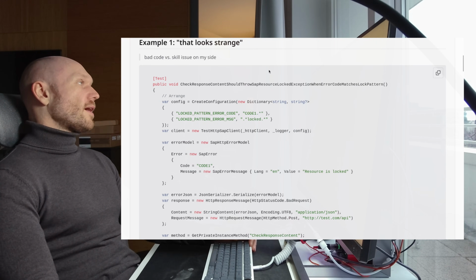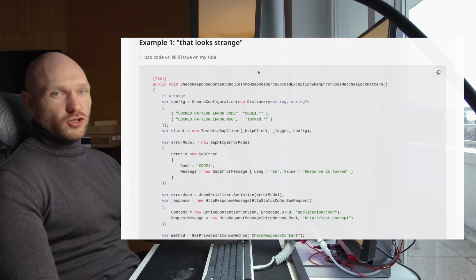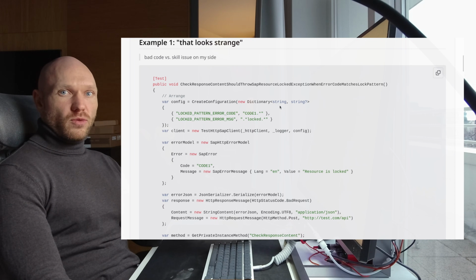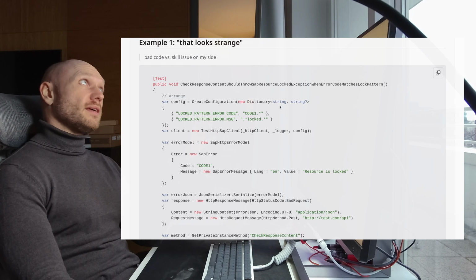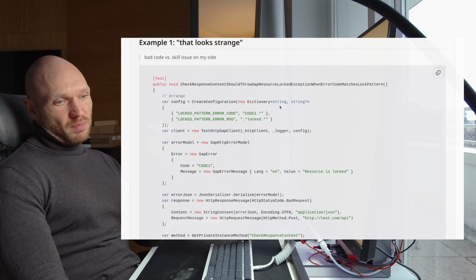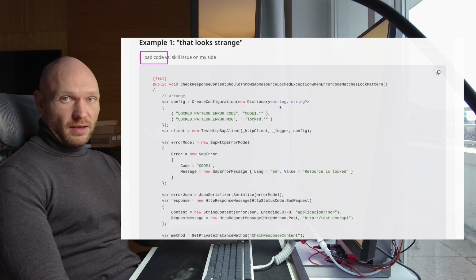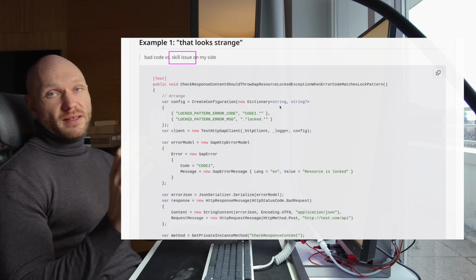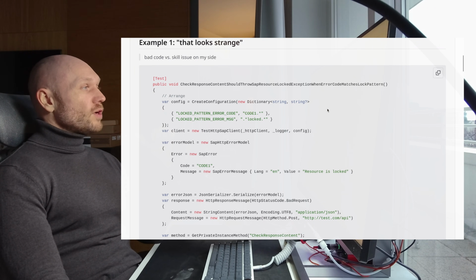First example I'm going to look at is the "that looks strange" moment that you have when you look at code that is not yours and you don't understand the code right away. It looks strange to you somehow. And the question is, does the code look strange because it is strange, meaning it's garbage, it shouldn't belong there, it should be written in other ways, or might it be a skill issue on your side? And first we're going to have a look at the code.